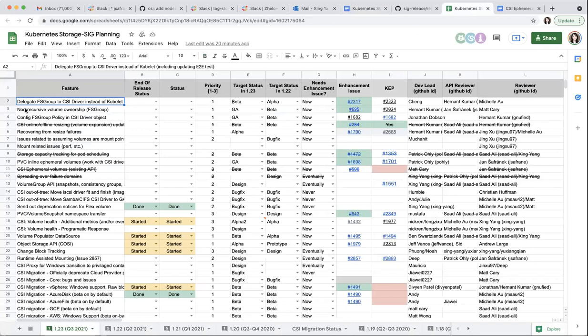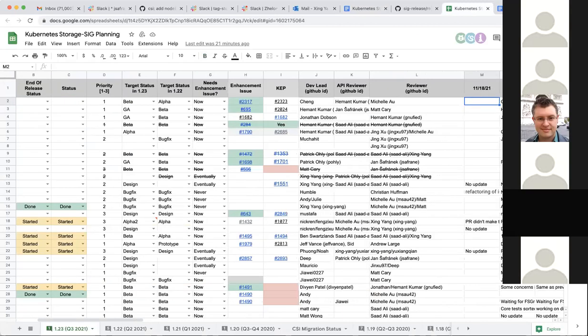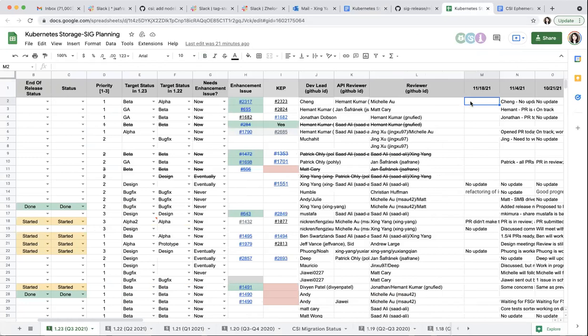First one, delegate FS group to CSI driver instead of kubelet. Chang, are you here? Yes, most of the code PRs were merged. Right now the doc PR is out for review, and there's one more E2E test PR that needs to be sent out before the test deadline next week, next Tuesday. Okay, this will be sent out.